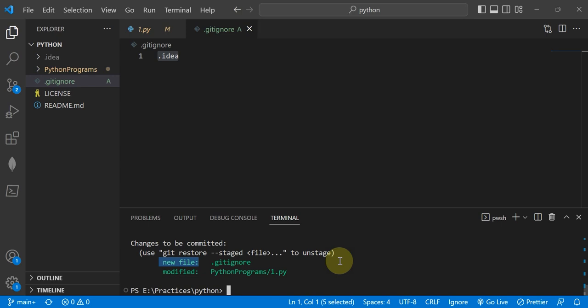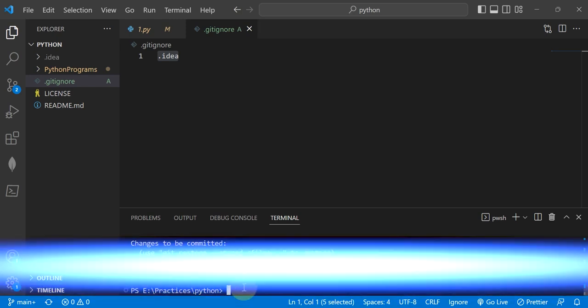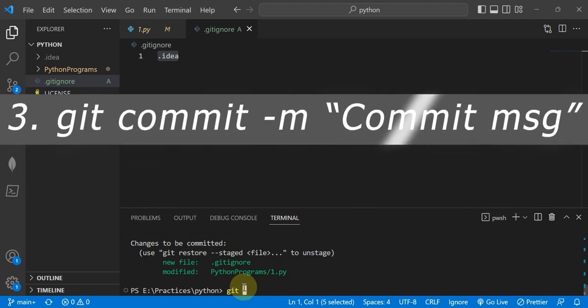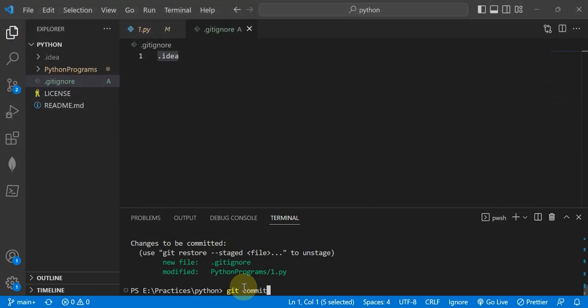So it's the same as here. Okay, so after git add, you can see now changes to be committed. So the next git command is git commit. But when you are using git commit, you have to make sure you include a commit message.